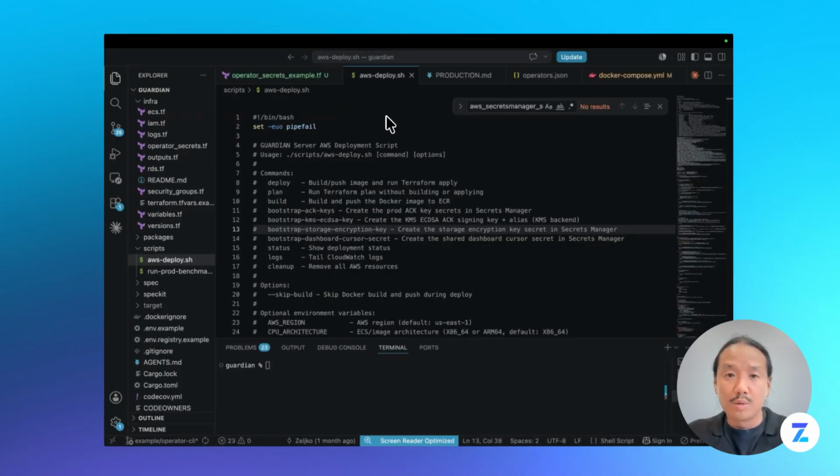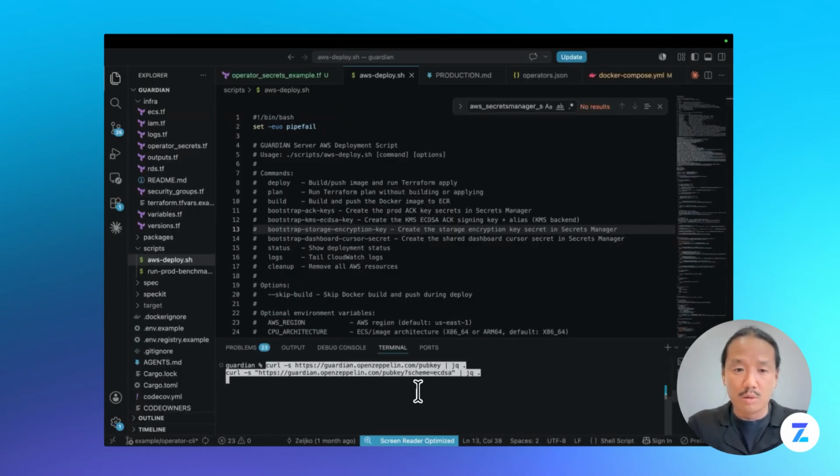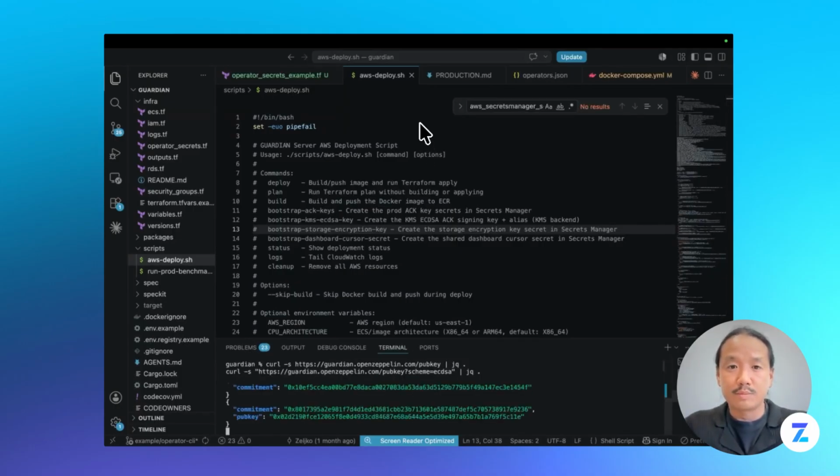We'll run 2 commands within our terminal down here. And here you'll notice that the commitment is Guardian's public identity. It's what clients use to verify they're talking to the right instance. A different operator running their own Guardian would have a different commitment. For the complete command set and authoritative variable reference, the repo docs and the production guide cover it in detail.